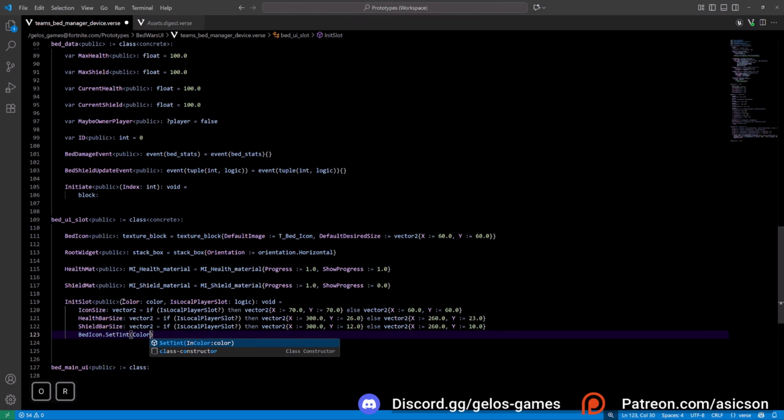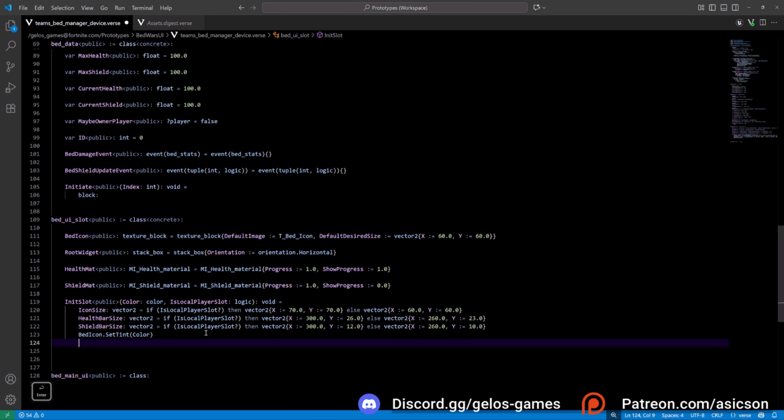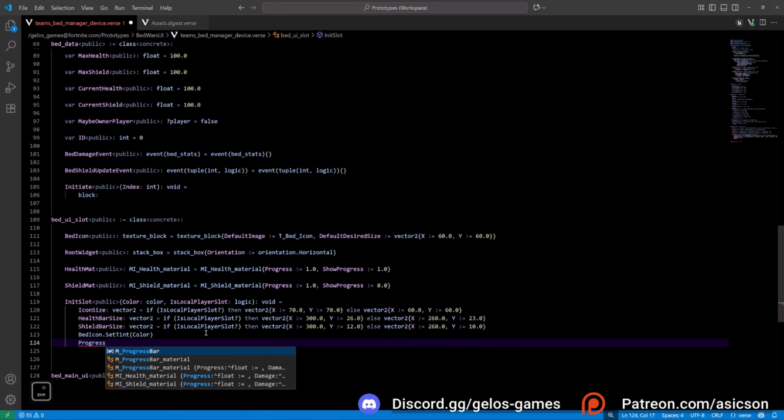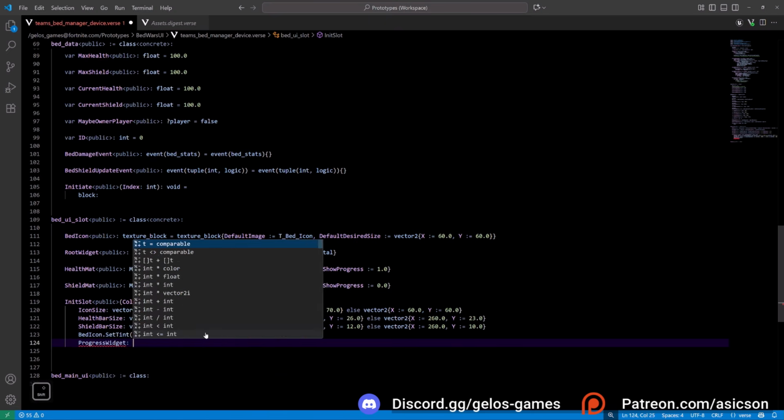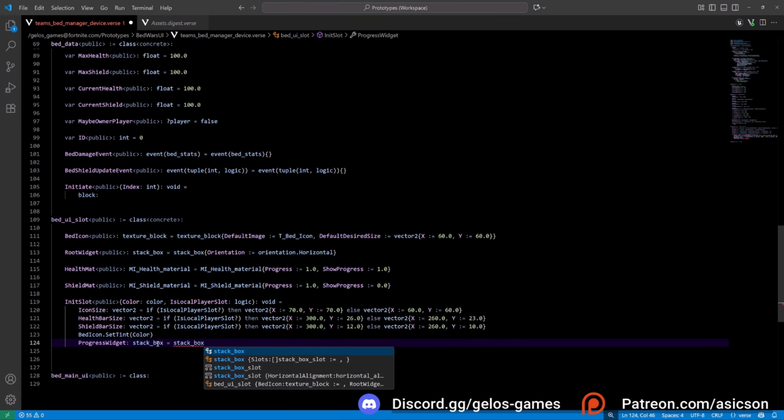So again, from main UI, when we send this call to initialize this slot, we will send color together. So that's why each bed icon will have a different color. Then we have progress widget. It's the same stack box as we created in root widget. Root widget will hold everything, and this is just for this shield and health.